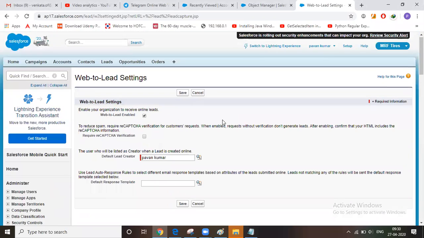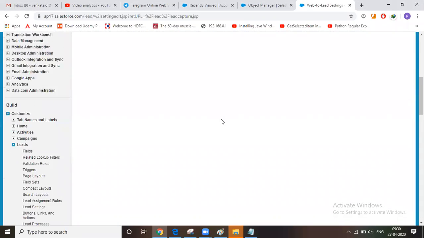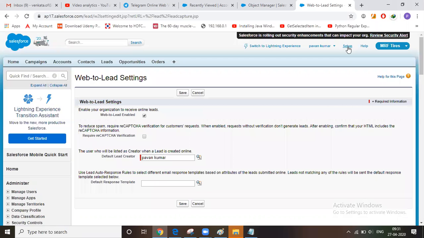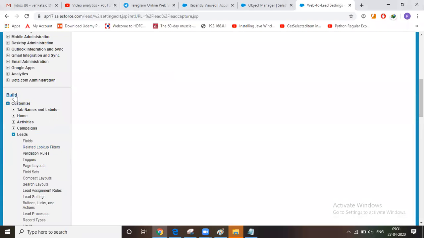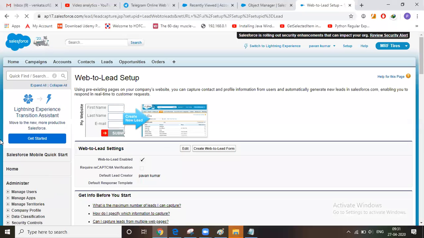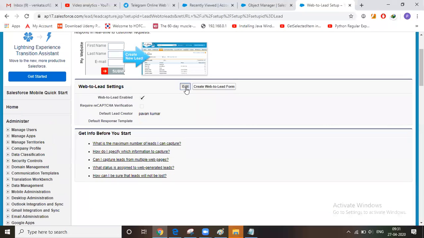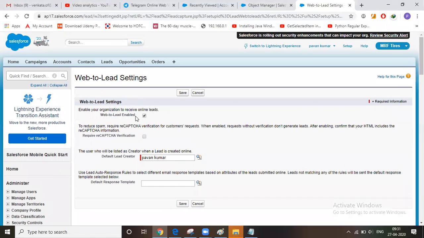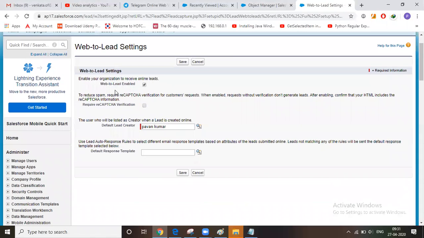So let me start from this first. Navigation setup, leads, web to lead. I just want to explain this stuff. Edit. These are default, right? So I am enabling the web to lead functionality in the leads in my Sales Cloud application. Web to lead. To reduce spam, we use this verification, Captcha verification, and default lead creator.